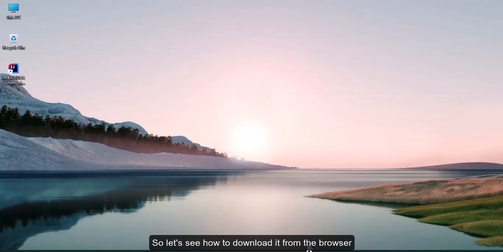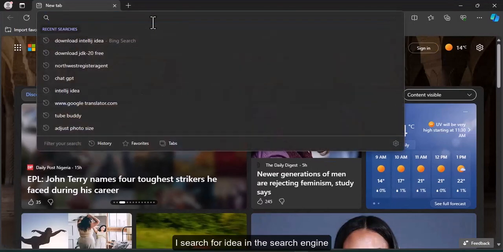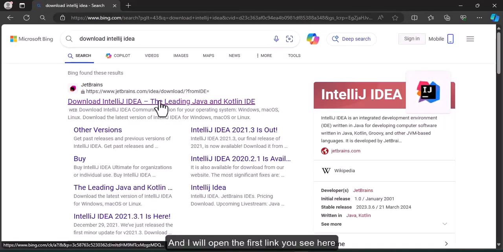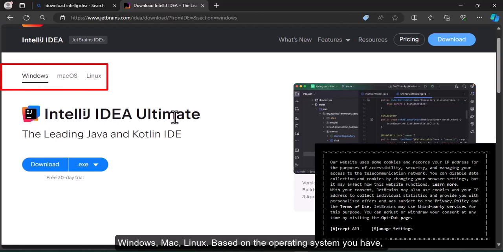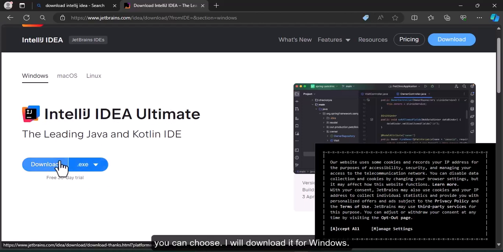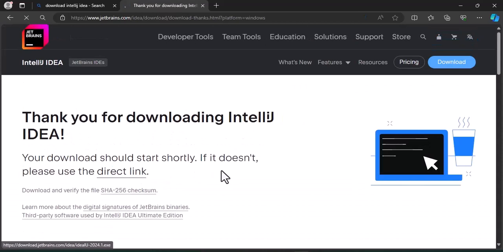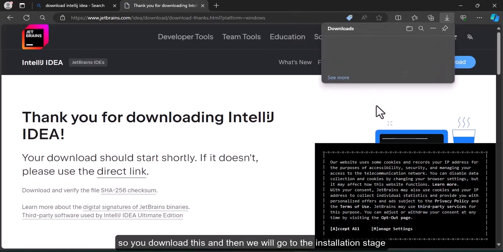So let's see how to download it from the browser. I search for IDEA in the search engine, and I will open the first link you see here. As you can see, here is the new version of IntelliJ IDEA for Windows, Mac, Linux. Based on the operating system you have, you can choose. I will download it for Windows. I already downloaded this and I don't need to download it again, so you download this and then we will go to the installation stage.